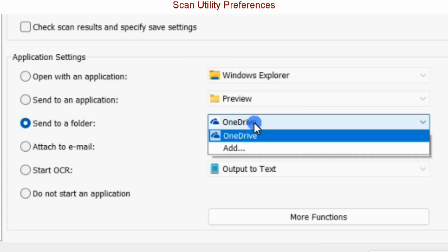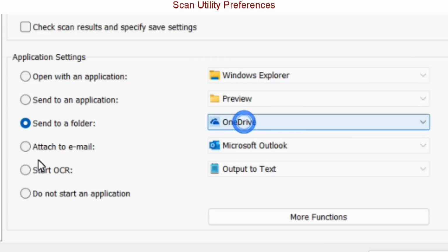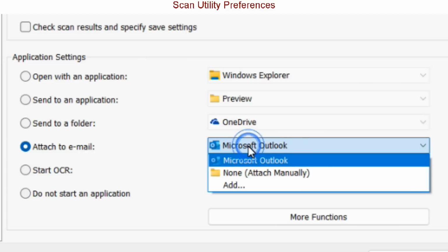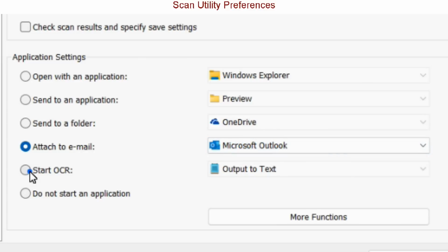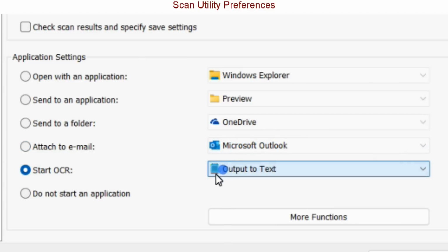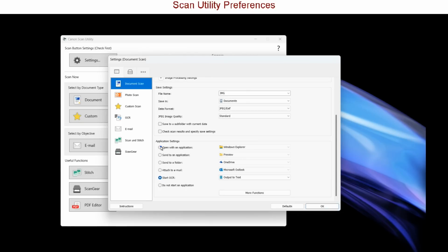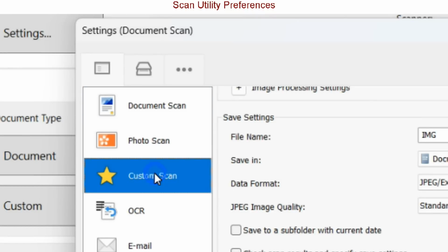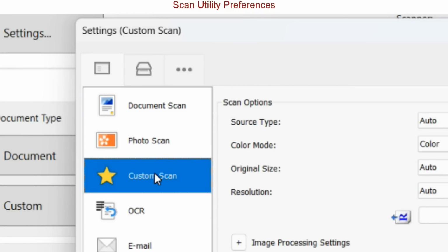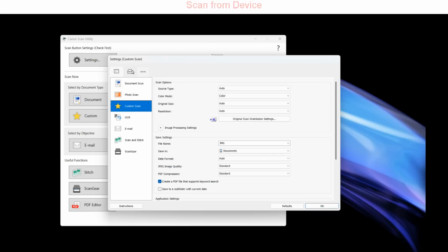You can scan to cloud folder, attach to email, or output to text with optical character recognition, which I demonstrate in a minute. There is custom scan to select your own settings for scanning.